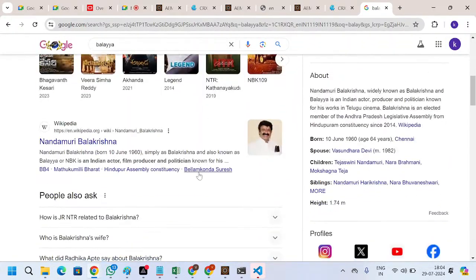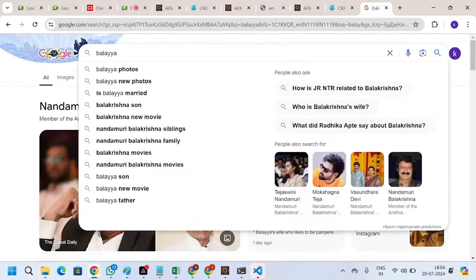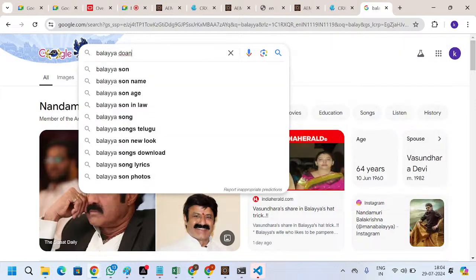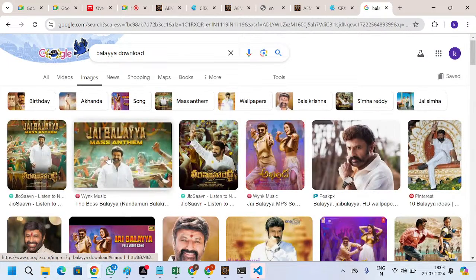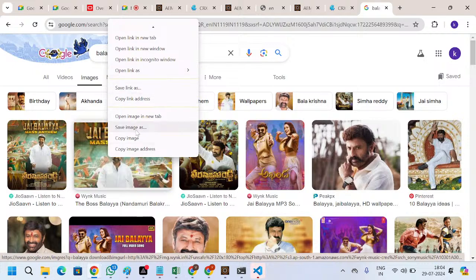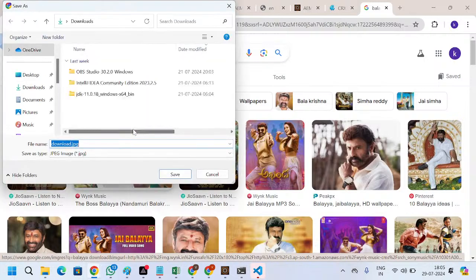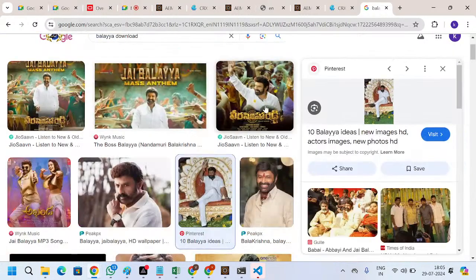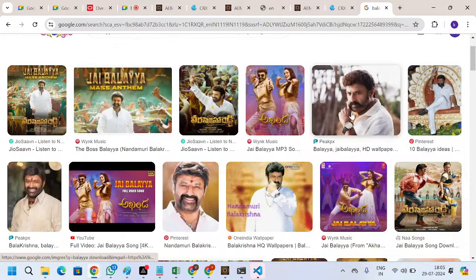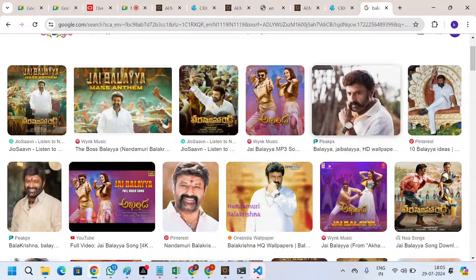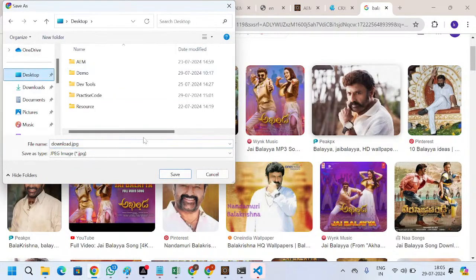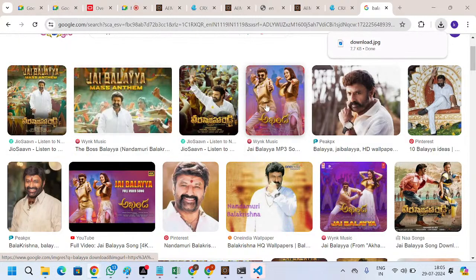For example, if I take Bale Babu image, you can download any image, any of our local images, and this is the Bale Babu, right? You can take the image, save as image. Save the image. Okay, in my case, I am saving in my desktop. I'm saving that one.